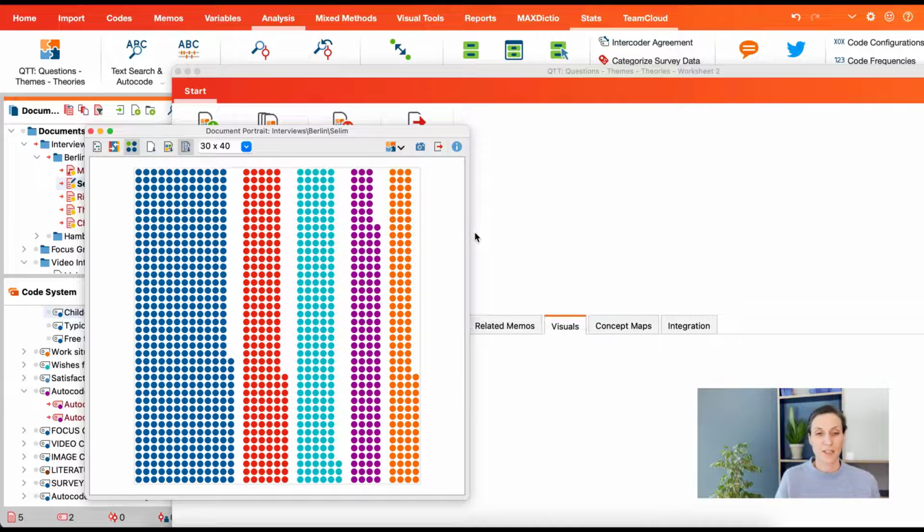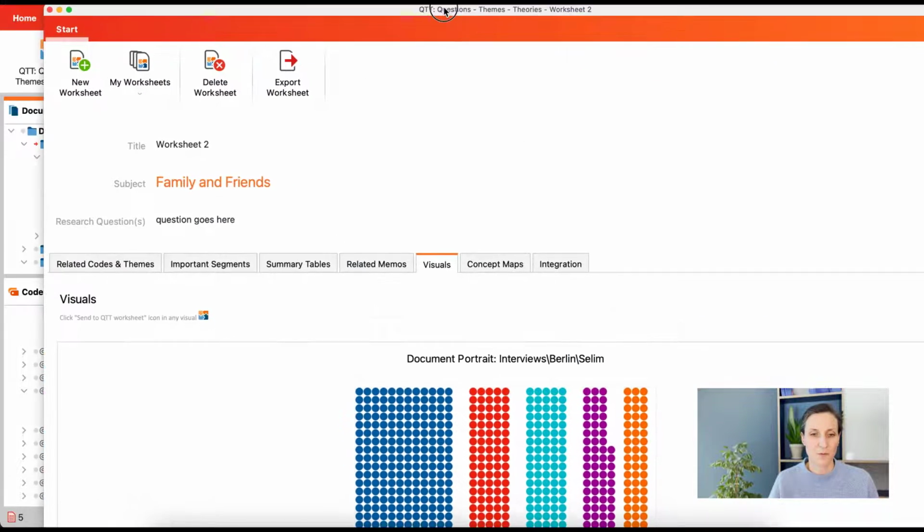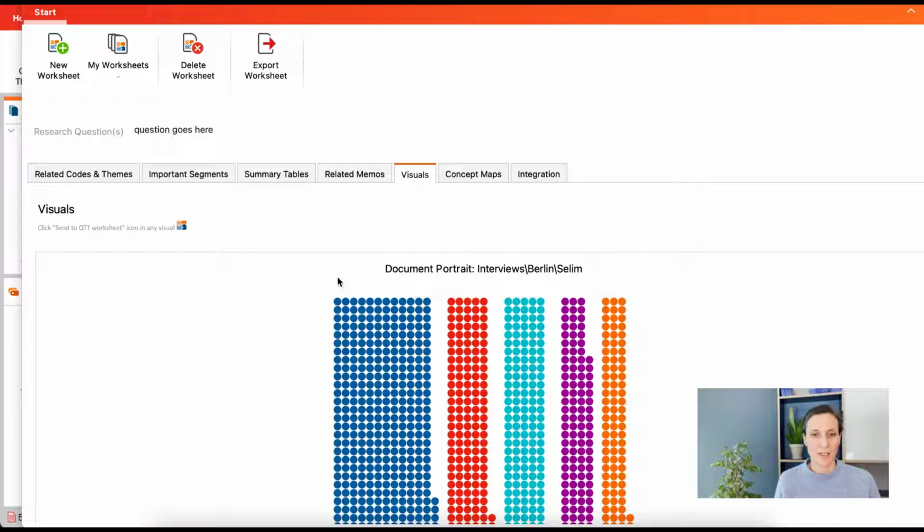Now instead of having to take a screenshot, remembering where I saved it, and adding my notes in a Word document or however you used to work before, you can now just say send to QTT, select the worksheet it relates to. It is added to the worksheet right away, and I can write down my notes right beside it, so I always have it exactly where I need it.